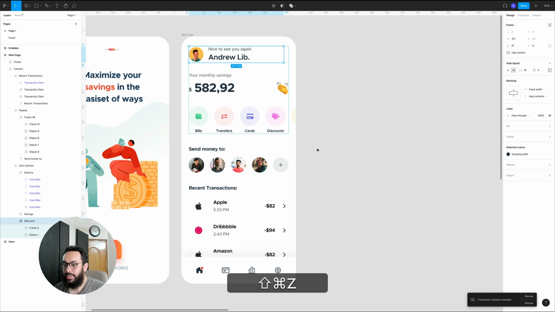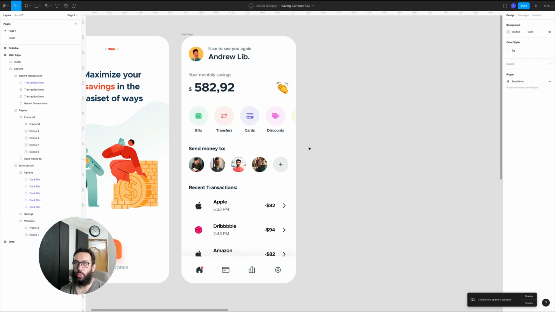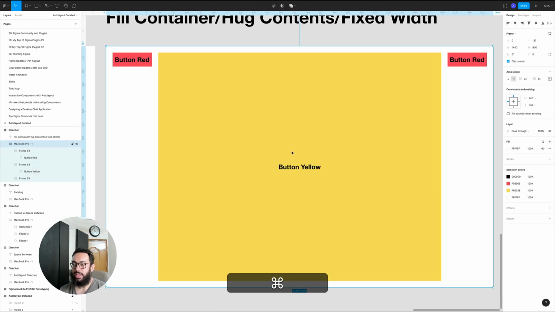Okay, so that's basically it. I hope you have a clear idea of what to use auto layout for and some of the features that auto layout has. If there's anything that you would like to know apart from this, definitely let me know.